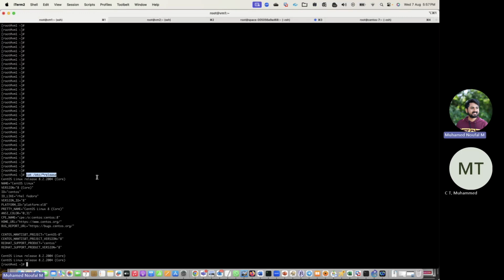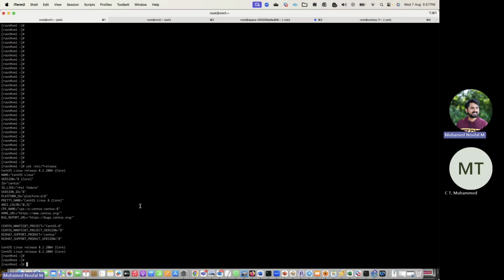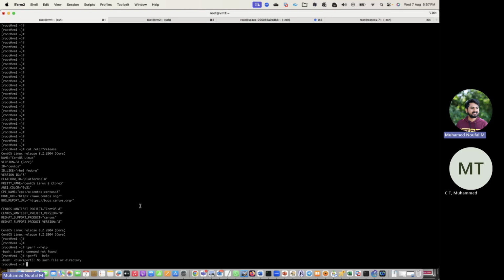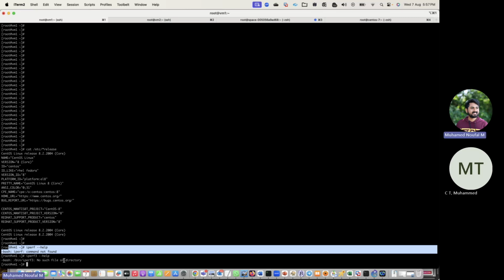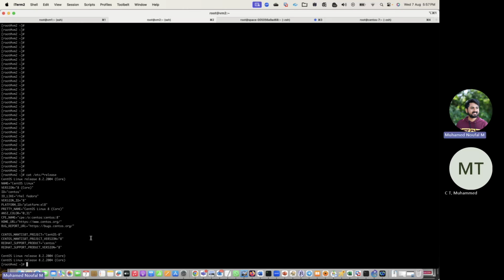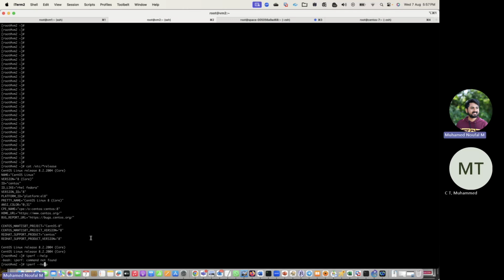Basically, iperf won't be enabled by default in any Linux server. To check, we can use the command iperf -v or iperf3, which is the latest version. It shows command not found or no such file or directory, which means it is unable to run in the bash. We can check the same thing on the other server. It's the same.